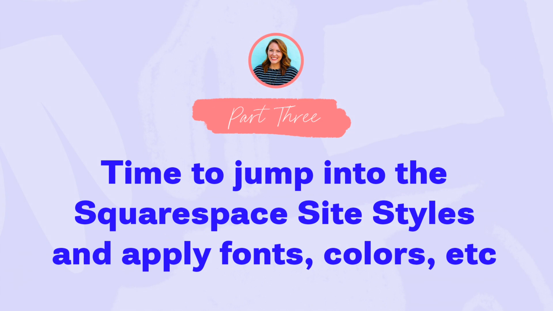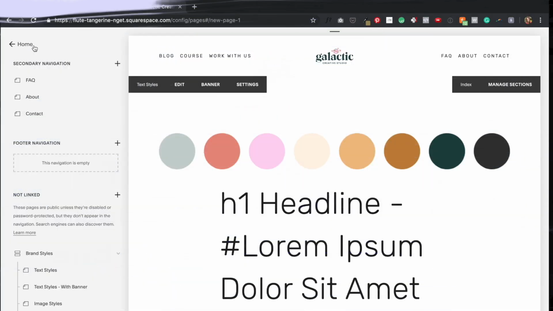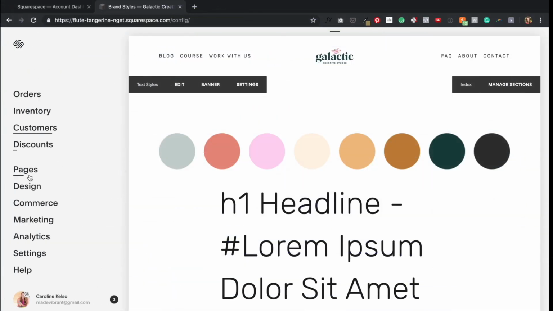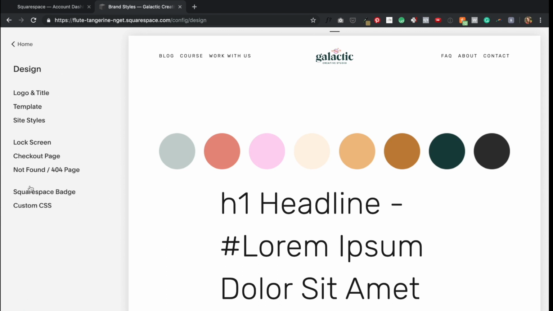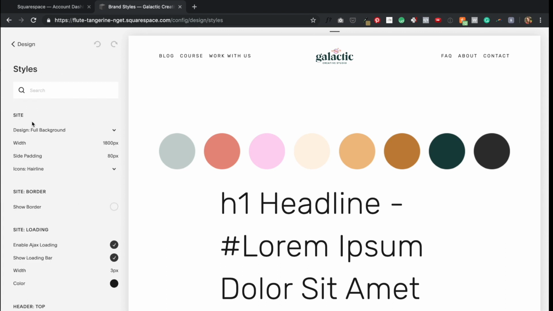The next step is to head over to the Squarespace site style settings and apply my fonts, my colors, and all of my brand styles to this website. So we are going to head back out to the main menu, and under the Design tab, you will see the Site Styles section. And here is where you will find all of the lovely settings that you can play around with to customize your website and add those brand styles to it.